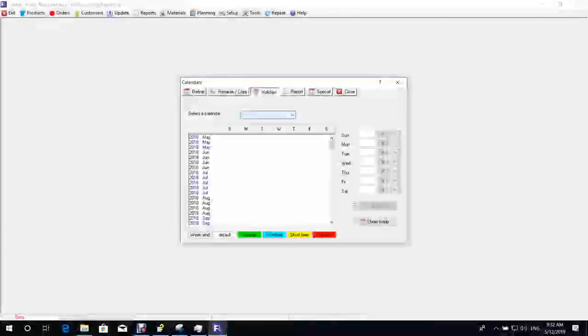The next tab along here is, again, straightforward. If you ever want to rename or copy a calendar, so if you decide to create one calendar and then rather than recreating it again, you can come from here and copy it, or you could just rename it in this tab. The next tab along, quite important, is our holidays.